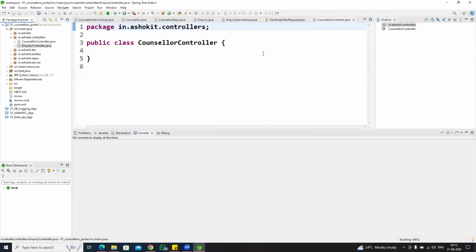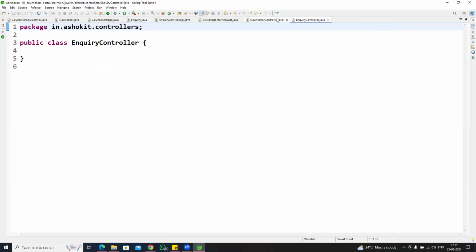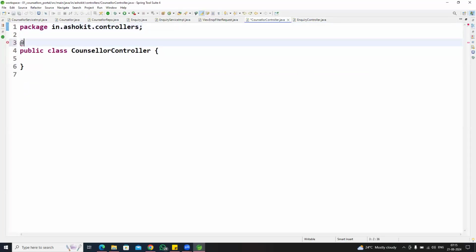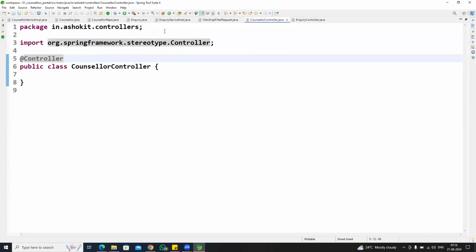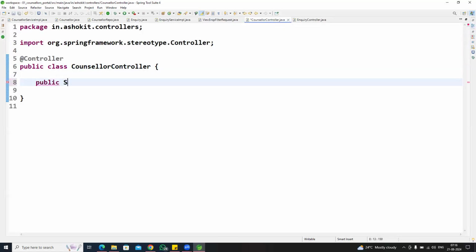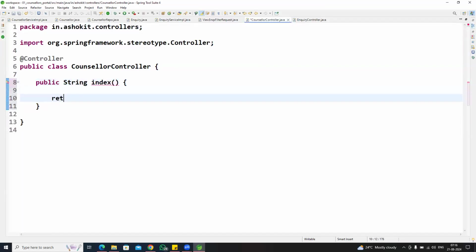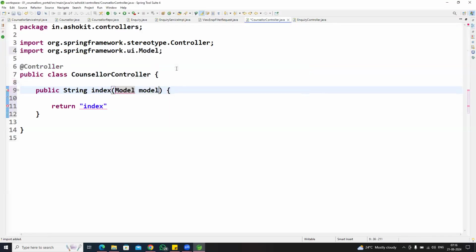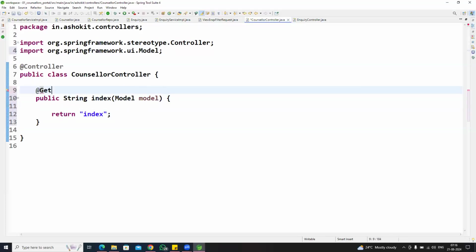To represent these classes as controller classes, we are going to use one annotation called @Controller. Inside this controller, we are going to write a public String index method. It is going to return the index page, and here I'm taking a Model object as a parameter. This model is basically used to send the data from controller to the UI part. It is mapped to a GET request.